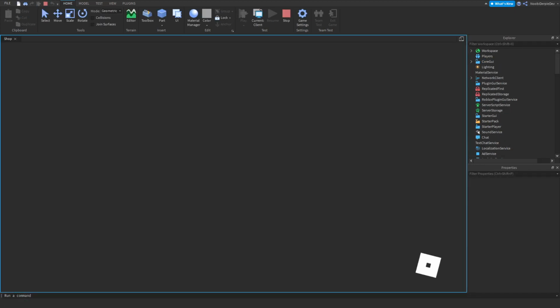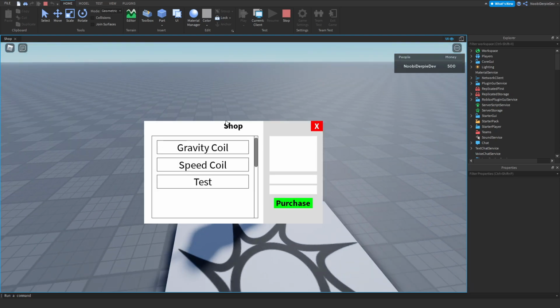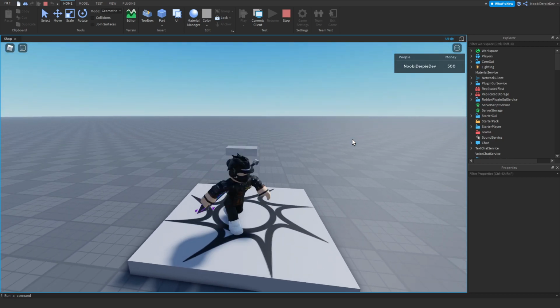So now I'm going to show you something. Okay, let's click open. Boom. As you can see, it opens. As you can see, we can click away. Boom. And it's gone. Okay.